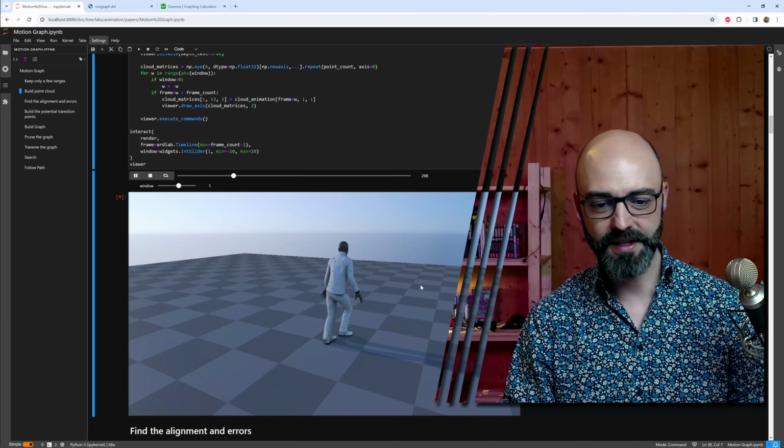With a really big error like this, you could see that the transition is quite ugly. Basically, you could see that the feet are just sliding. It makes no sense at all. So I'm just basically sliding.